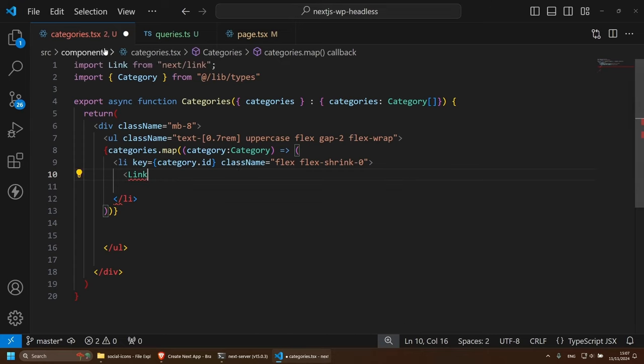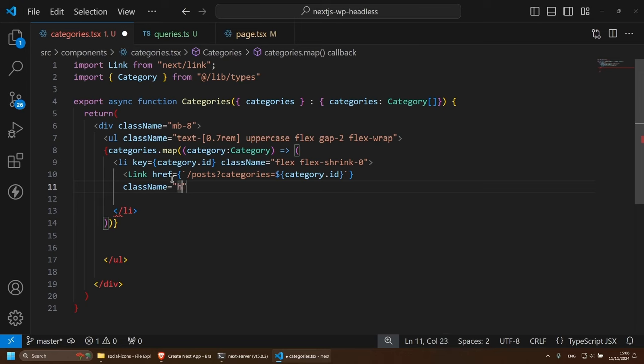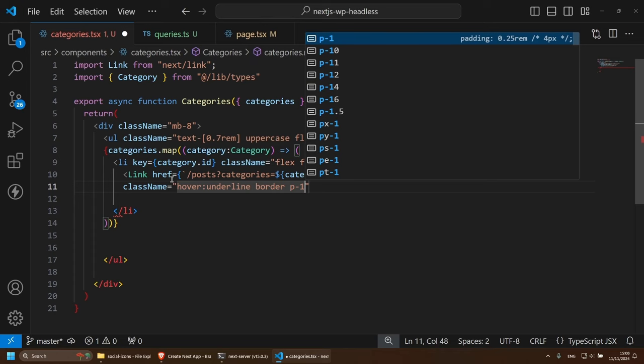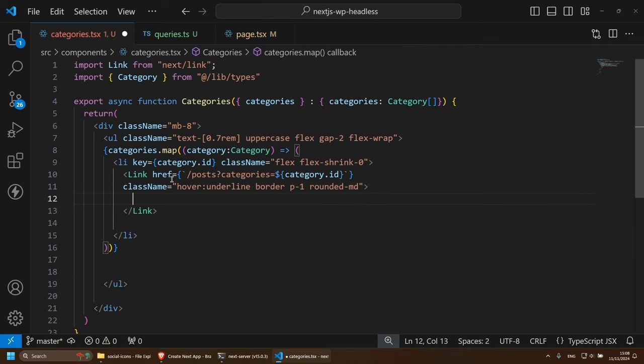And then let's insert a link here. So link, make sure that the link is imported here at the top. And then this link is going to have an href, and then the href is going to be in single slanted quotes /post?categories= $, and inside here we put category ID. Let's give it a class name of hover underline, and then, this needs to be together. And then border, padding to 1 everywhere, and then rounded MD. The last thing that I'm gonna do is output the category name, so category.name, like so, and then that's it.